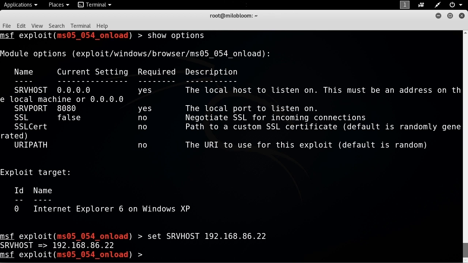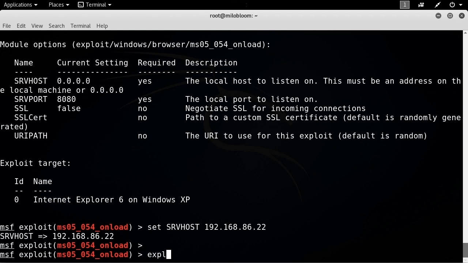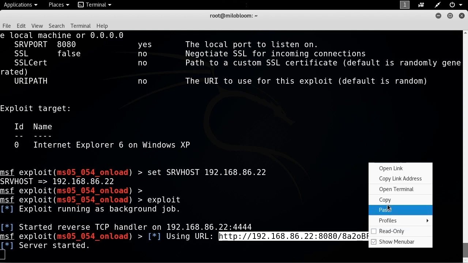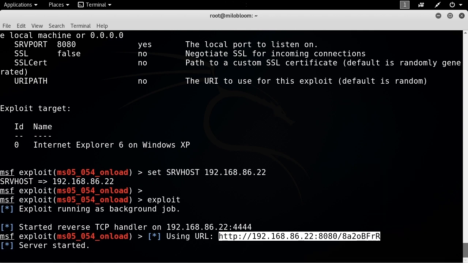And then all I have to do now is say exploit. What this is going to do is start up a handler and it's waiting for me to connect using another system. And so I'm going to copy out my URL here, and then I can bring it over to my other system and then open it up there.